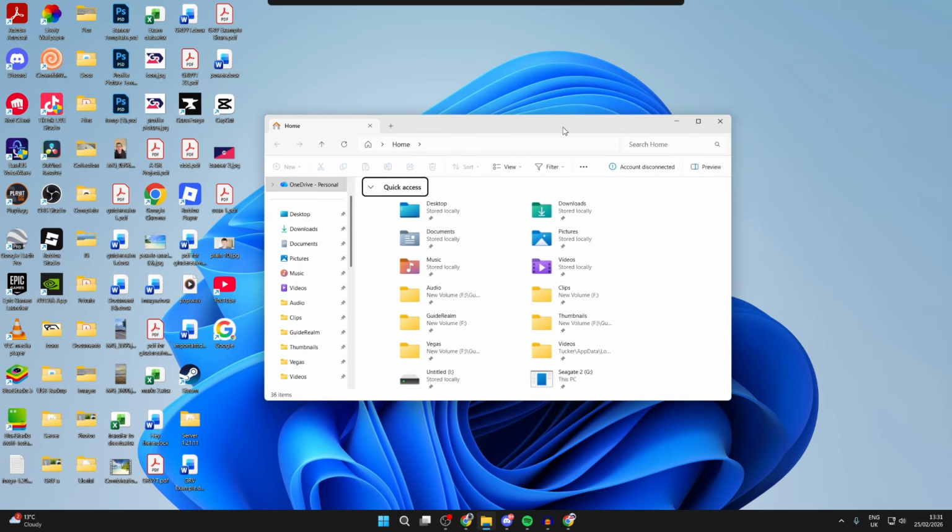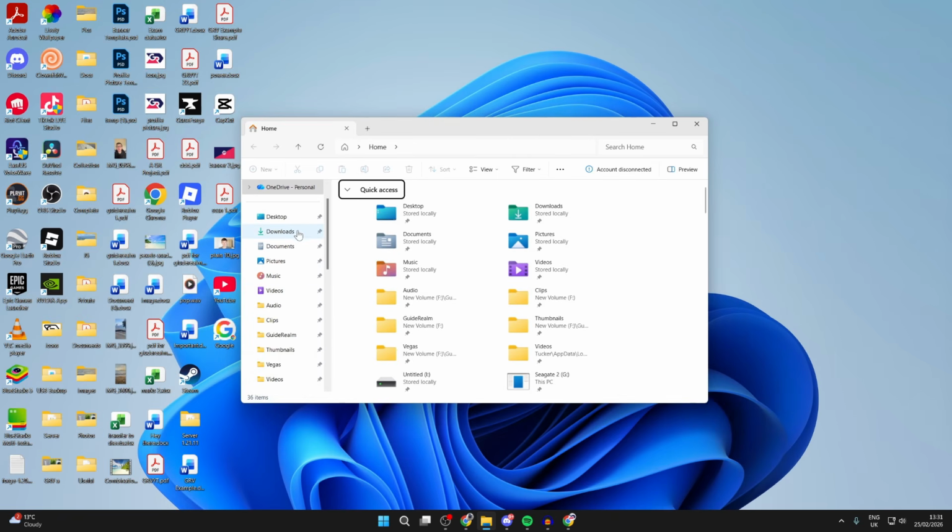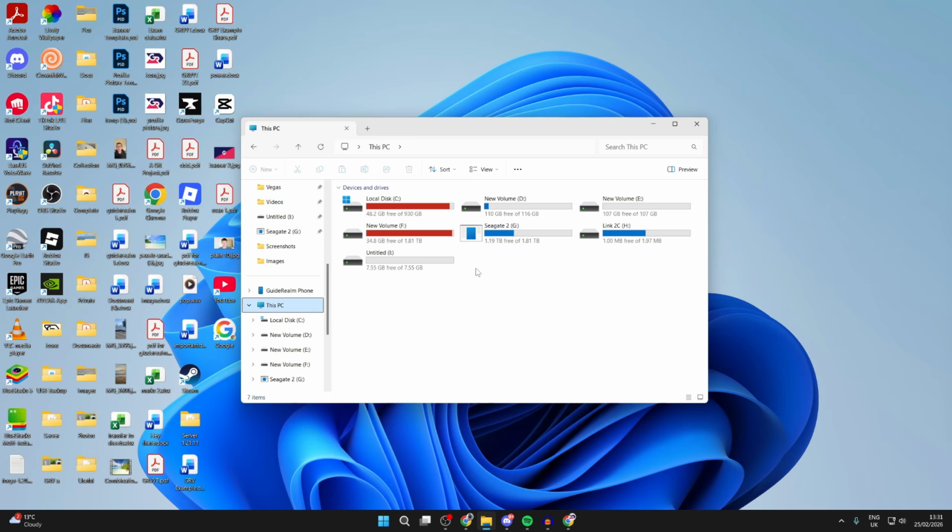This will open up and you want to go over to the left. Usually you need to scroll down, but it may be up and you want to find This PC. You can then see the devices and drives on your computer. Identify your USB or pen drive. It may have a specific name. Otherwise, you can just look at the storage here.